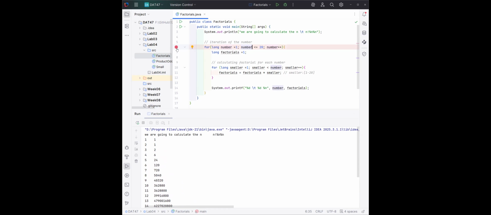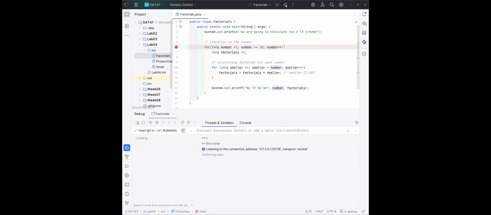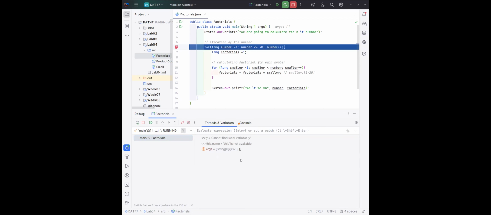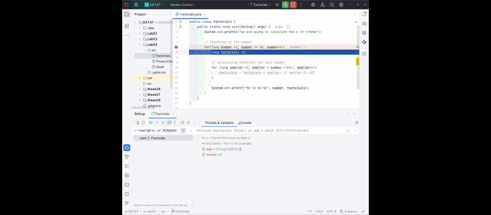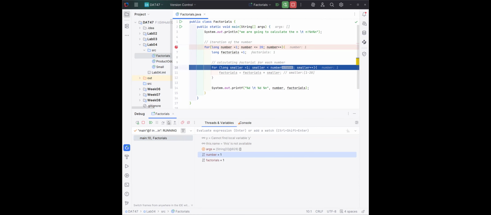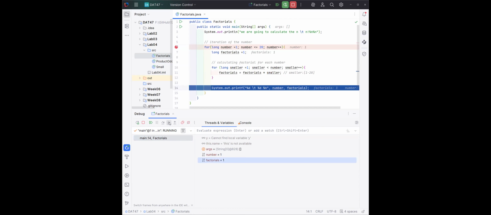And we set the breakpoint in line 6, and we click the debug mode. Now, since we do not have any variables before the for loop, nothing is displayed here. After that, we'll have our number, which is equal to 1, and the factorial is equal to 1. Okay, that's fine for the outer loop. Inside the loop, we don't have anything because here the smaller is initialized to be 1 and the number currently is 1. That means the smaller is not bigger than number.